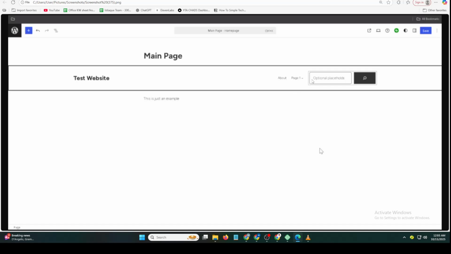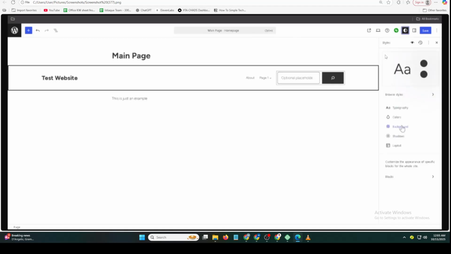Open Style Settings. Now, let's head to the Style settings. Look for the Style icon in the top right corner and click it. From the menu, navigate to the Background section. This is where you control how your background image behaves.